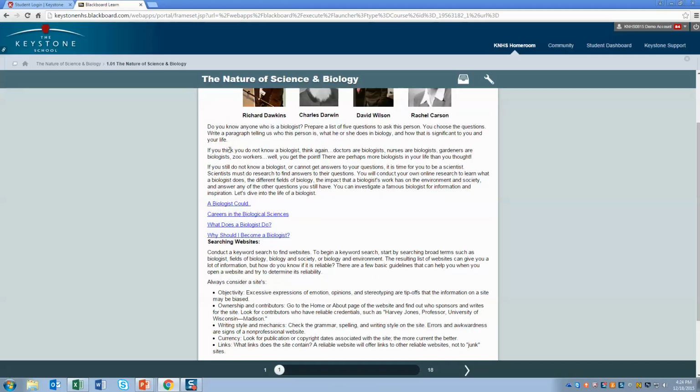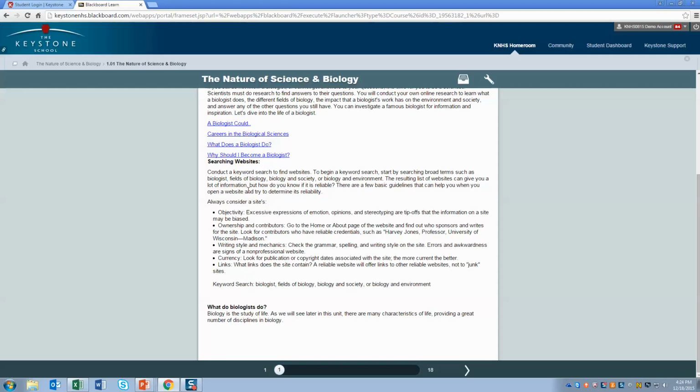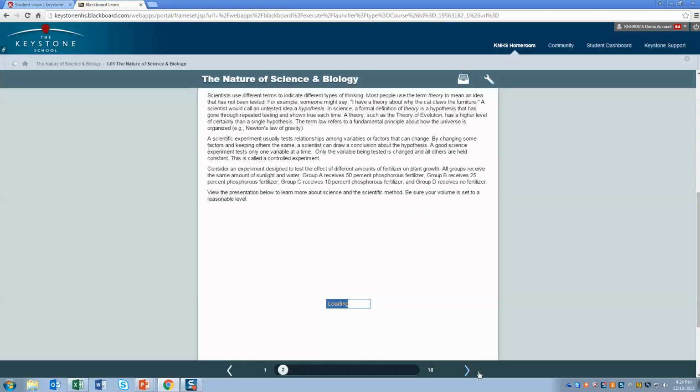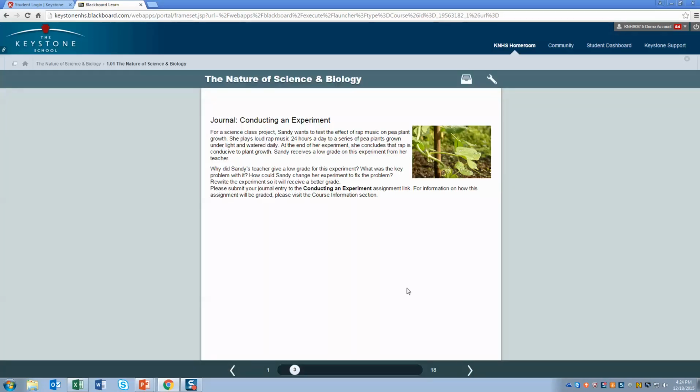Now you're going to read through, take notes, and be sure to keep in mind the questions and the objectives that you just read on the previous section. As you work through, you will be prompted when to complete assignments. So now that we've reached page 3, we've reached our first assignment, Journal: Conducting an Experiment.